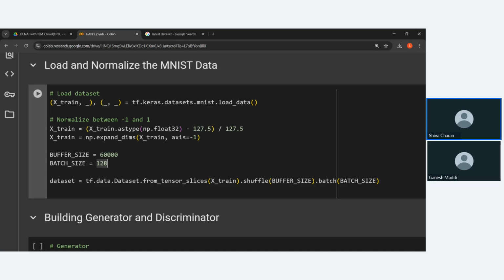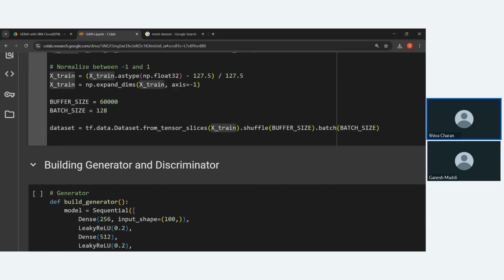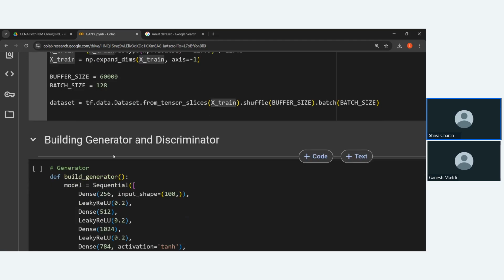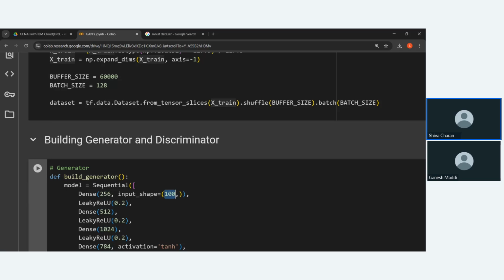And this one, I'll get back to this line after building the generator and the discriminator. So now we are going to build the generator and the discriminator. What are we doing over here? While building the generator and the discriminator, what are we giving over here? The input shape. What is the input shape that we are giving?